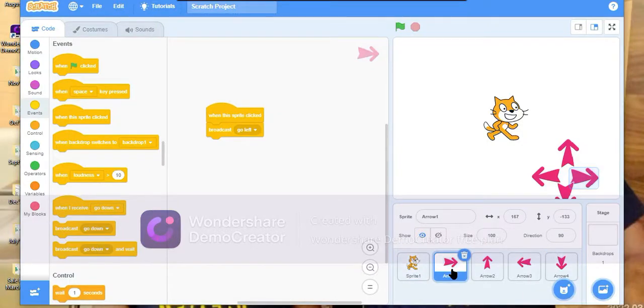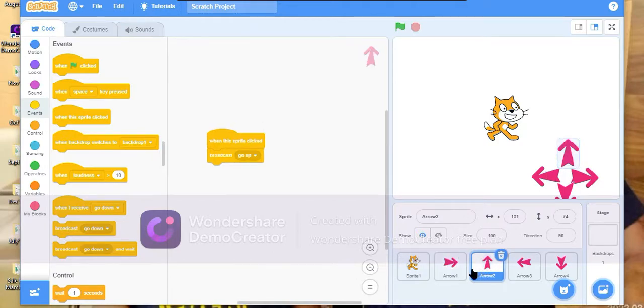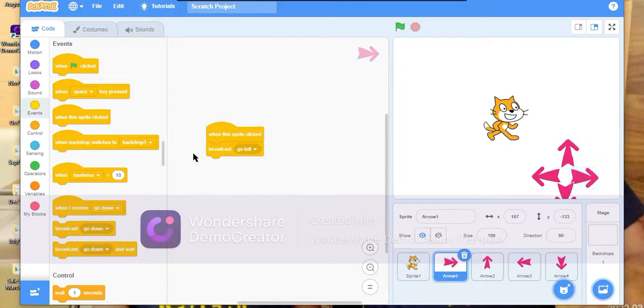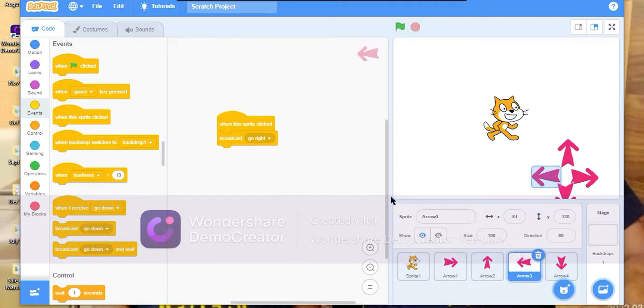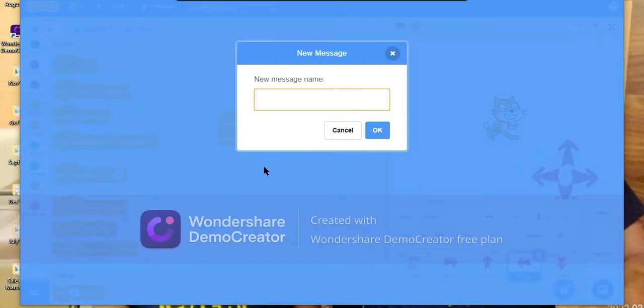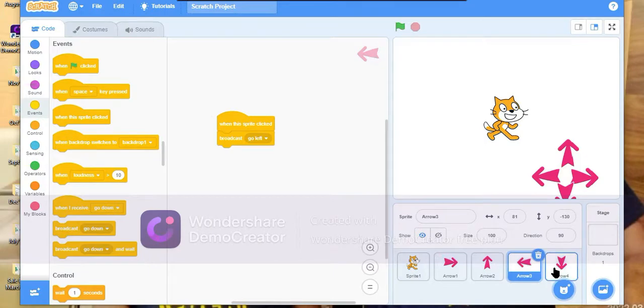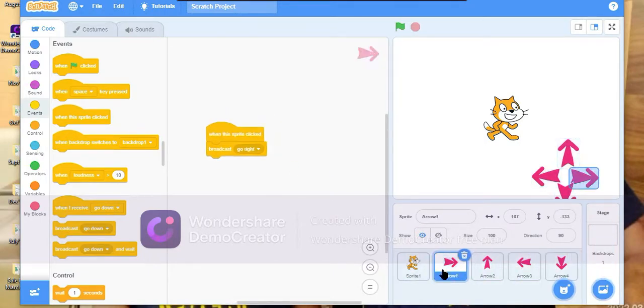Before starting, if your buttons are not sending the right signal, make them write that here is the sprite. Okay, I am make this right, make this left, left, make this this is down, this is left, this is up, and this is right.